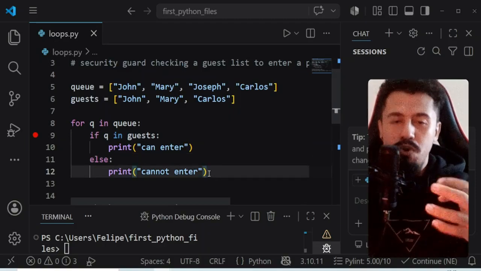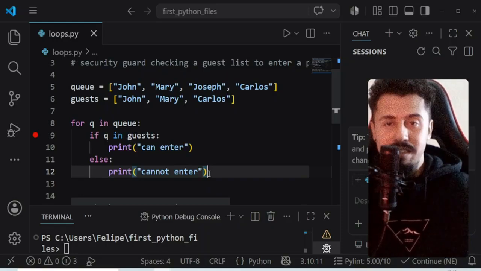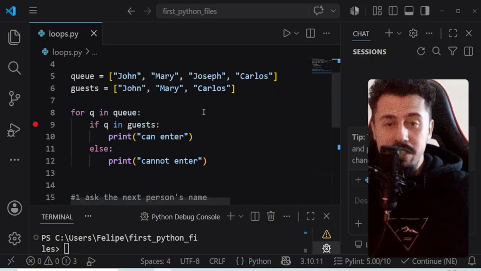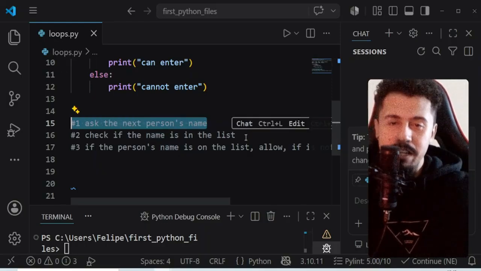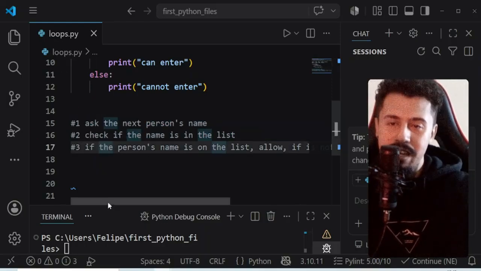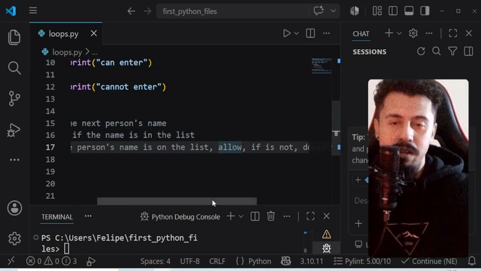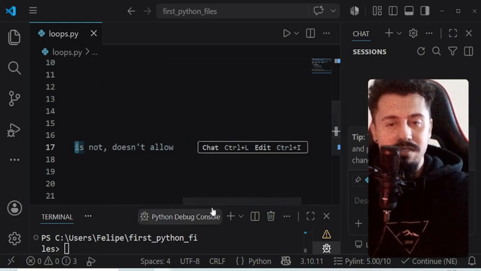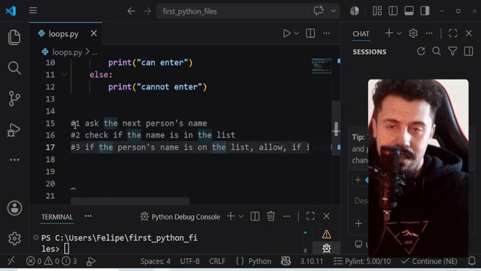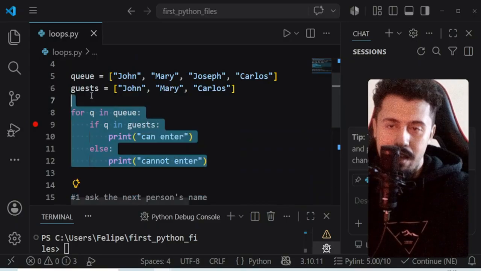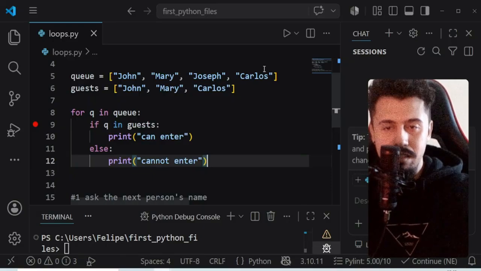We are basically coding the situation where the security guard checks the next person. We just basically coded this, asking the next person's name, checking if the name is in the list, and if the person's name is in the list, we allow this person to enter the party. If it's not, we don't. Okay? We just coded this situation here. All right? Let's run and see.